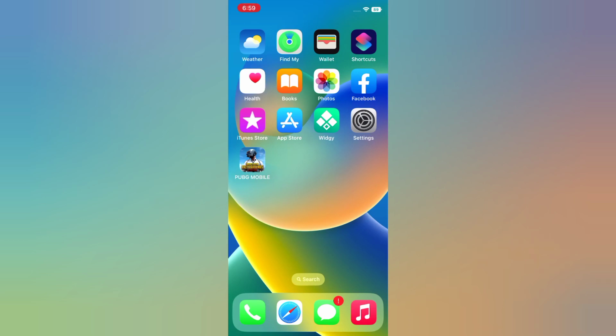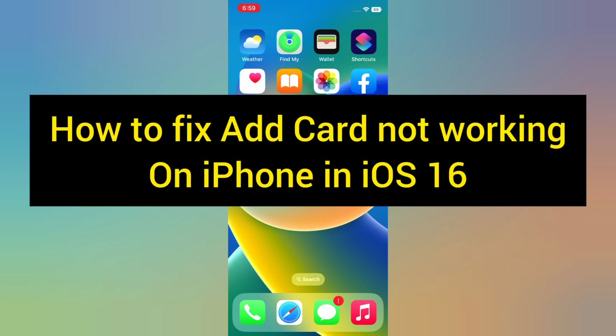Today in this video I will show you how to fix Apple Card not working on iPhone in iOS 16.